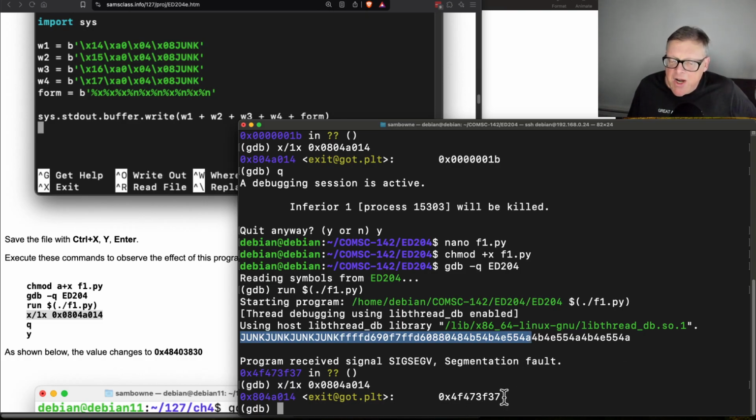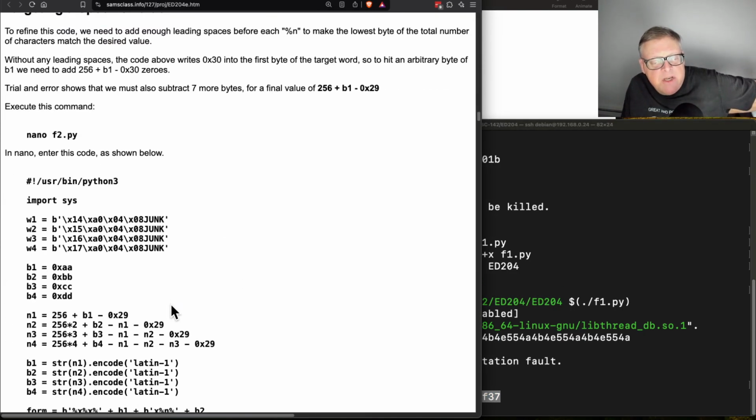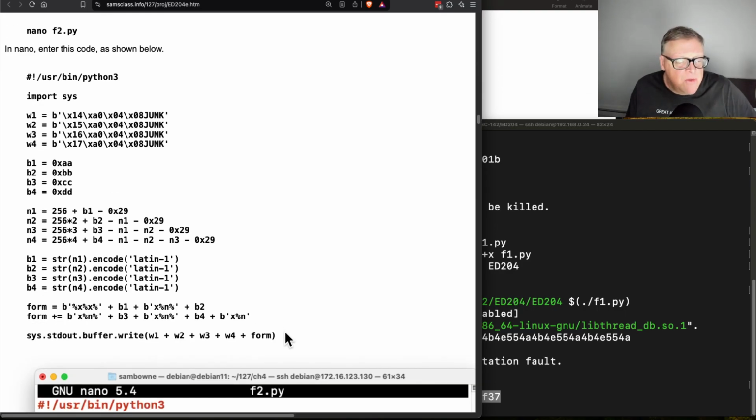So those 4 write operations wrote this value there. Now the value is still a stupid value that does not refer to a valid memory location, so the program still crashes. But now I've seen I can control all 4 bytes. So to target a specific value, this is the code that will do it.